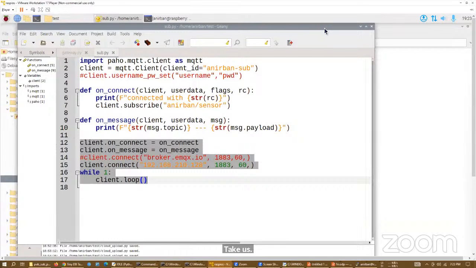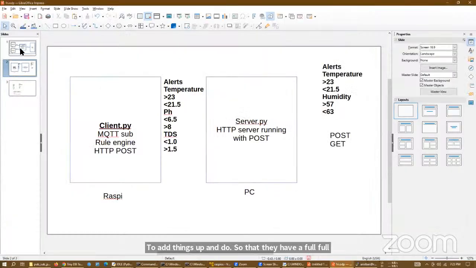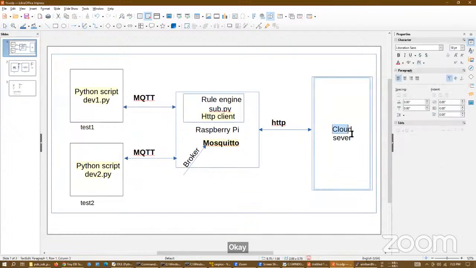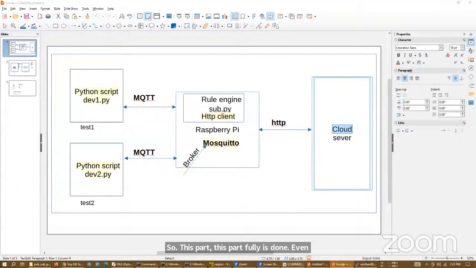Amar, I think they don't have any doubts to ask. Okay, so you are done with your part? Yeah. The agenda is covered, right? Yeah, covered everything. I've given the UI part to them to add things up so that they have full connectivity. I have completed everything. So okay, then this part fully is done. Even the server part, we have this server running and the data is coming here.